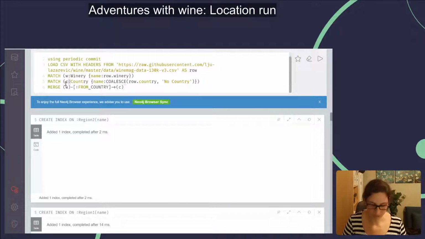For the sake of not confusing ourselves, I'm going to change that to an R, and that's going to be region 1. Again, we're using the coalesce because we do know we've got nulls in there, so I'm going to do no region 1. I know, great name for that.